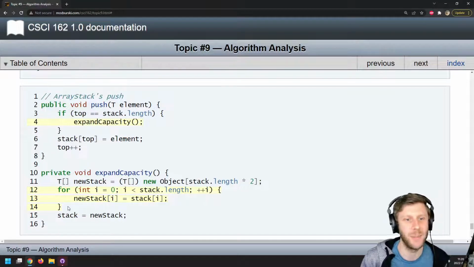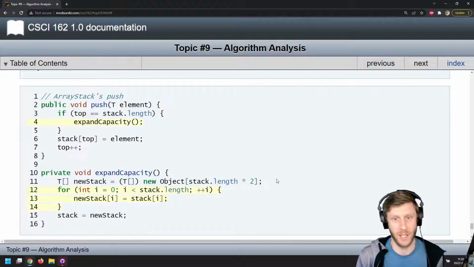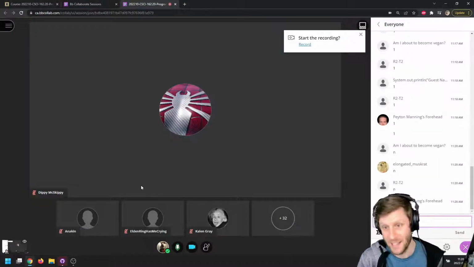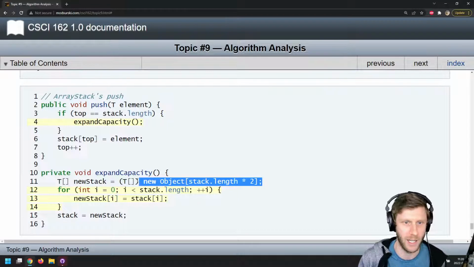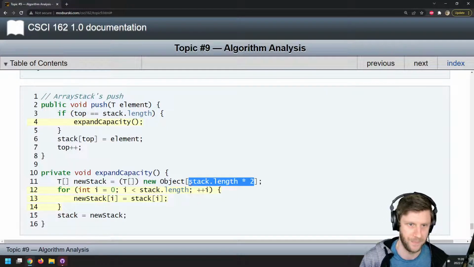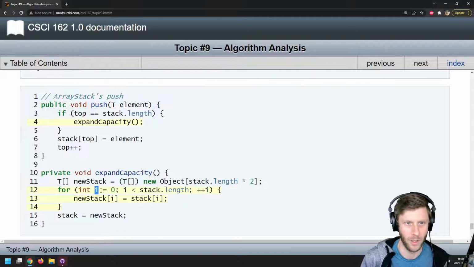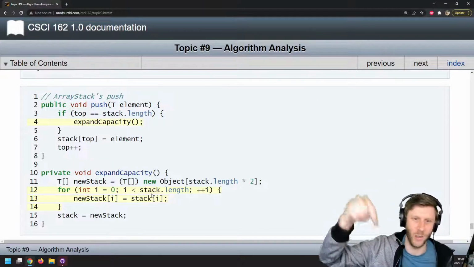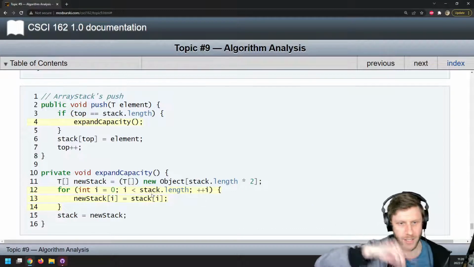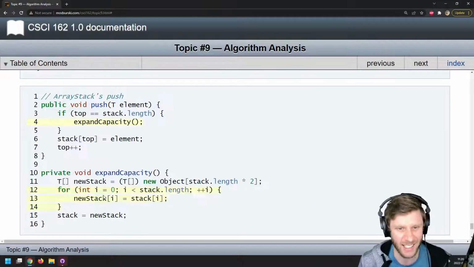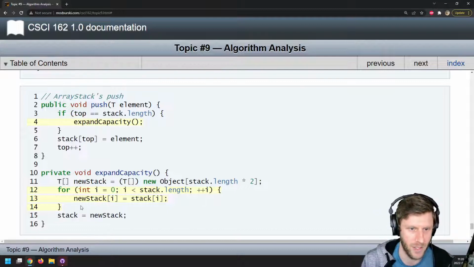So what is the computational complexity of this whole expand capacity method right here? Well, create a new array. Okay, it is n, that's good, but let's talk about it. So we create a new array of size length times 2. Okay, great. And then we've got this part here, the for loop. For i from 0 to the length of the stack. And here the length of the stack is our n, right? So I need to go and put my finger on each thing in the old stack and copy the reference over to the new stack. And I have to do that for each thing in that array, all n things. In our case, n is 100, so all 100 things. And then we just update what stack points to. So this part right here is the troublemaker.